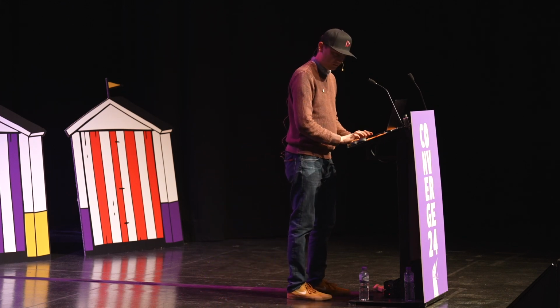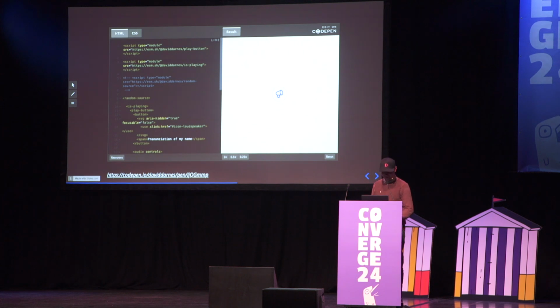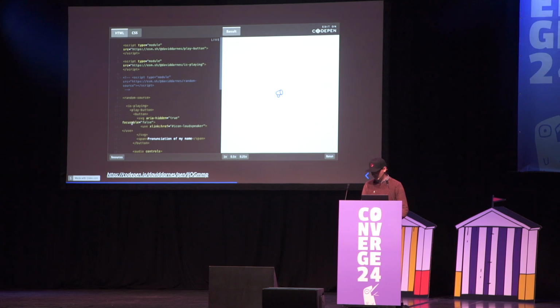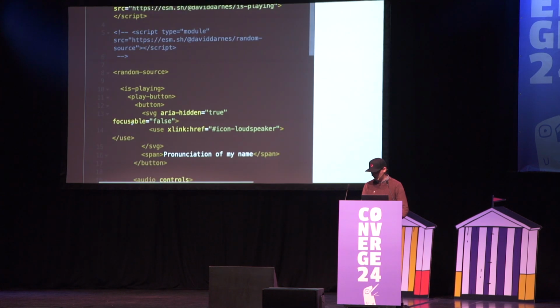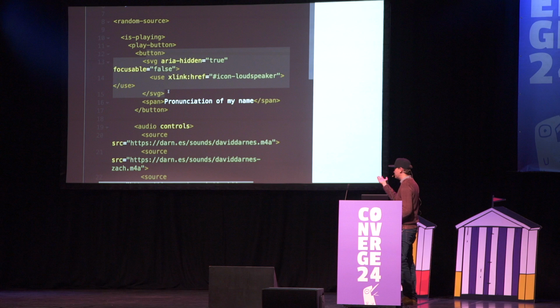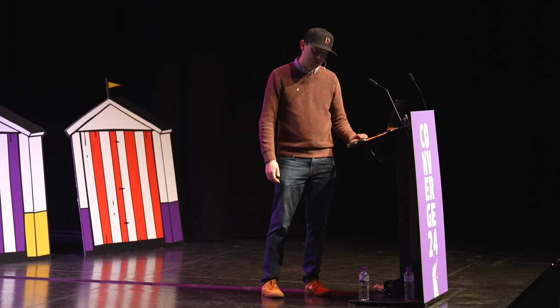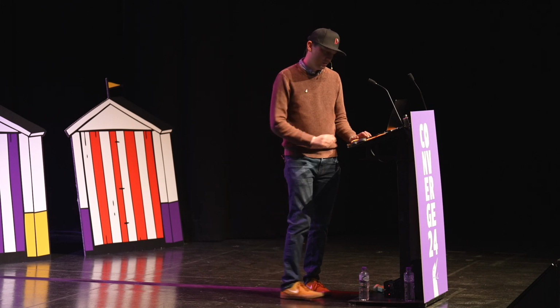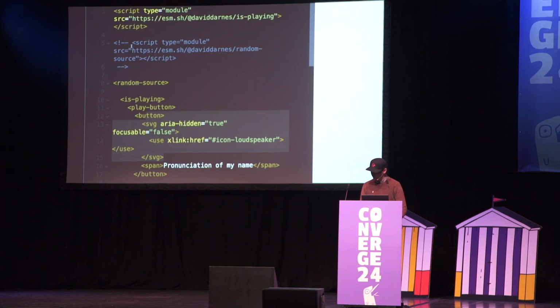So let's do that. Again, I'm going to zoom in on this one. We've got our is playing web component. We've got a play button web component. And then we've got our regular HTML again, all standard stuff, and the audio. But this time, we've got a bunch of other audio files in here. And what we can do is, again, uncomment this code.